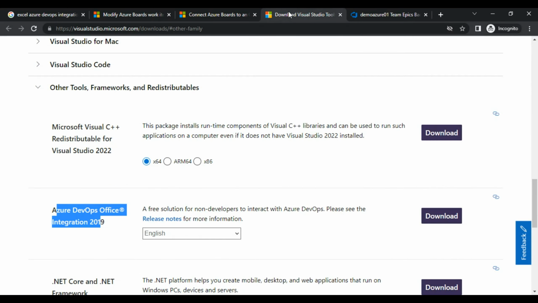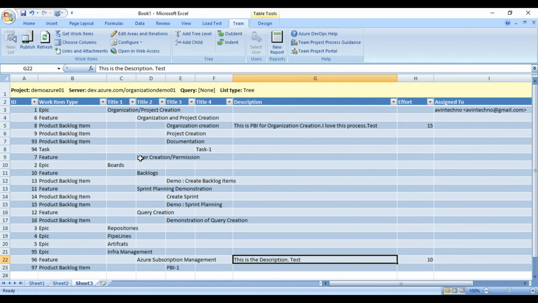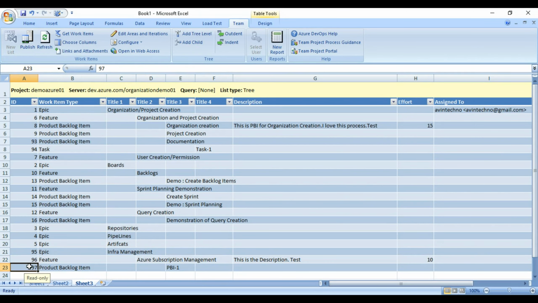There's one more important limitation that we can't do with the help of this Excel sheet, that is deletion. We can't delete it, right? For example, this is the ID, right? This is because this is the read only, right? If I will try to delete it, this will not get deleted. So we can't delete any work item from here. This is a limitation of this Excel sheet.